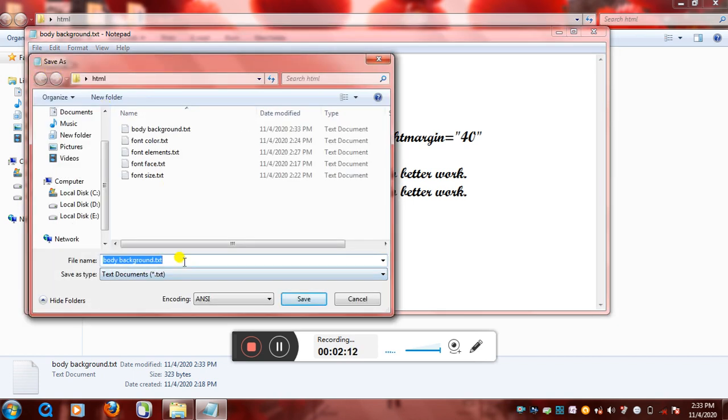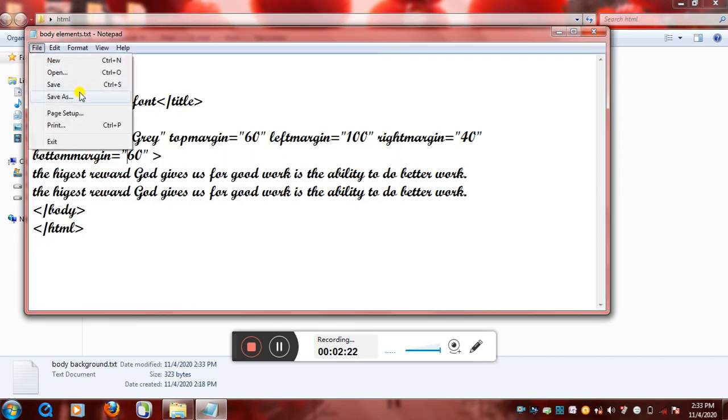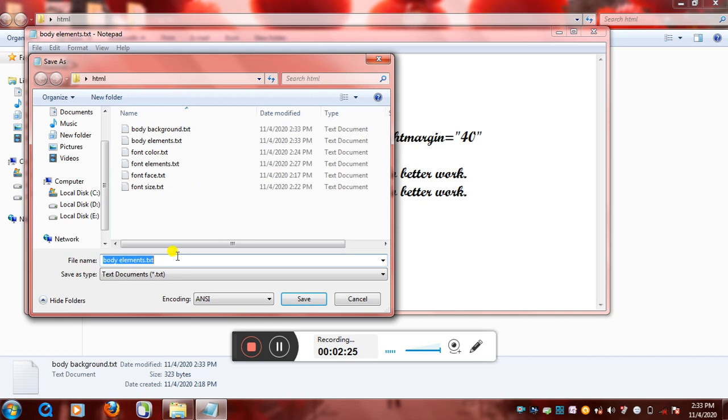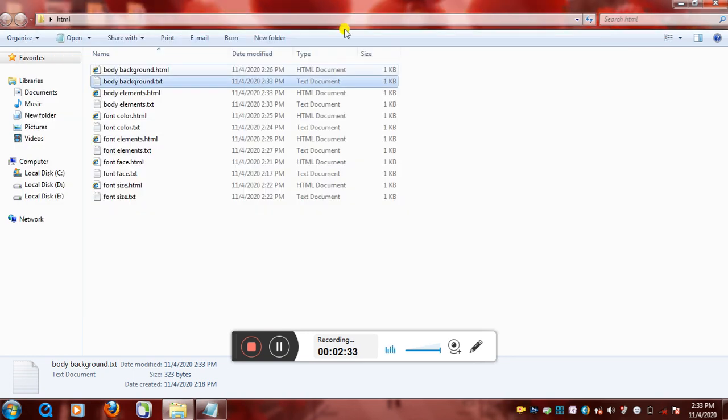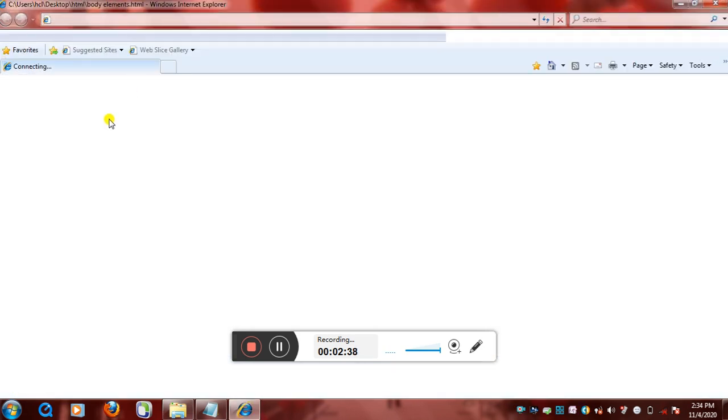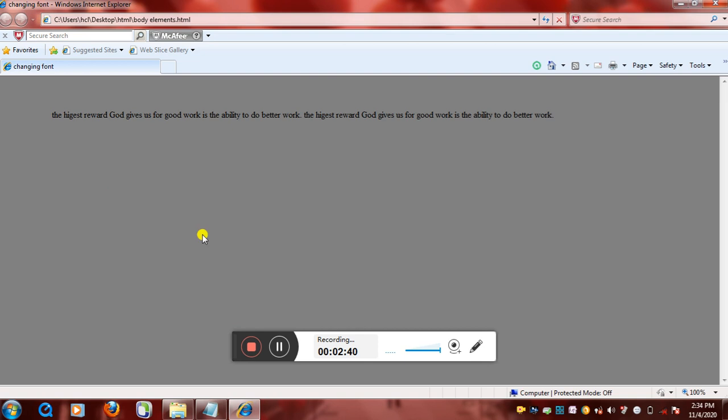So we'll save it as body element.txt file. Now we'll keep an HTML file of that as well. So HTML, save. Now we'll run our HTML file to see the effects. See, as you all can see, the text is not within this line. This is the edge of the top margin. It is away from it.